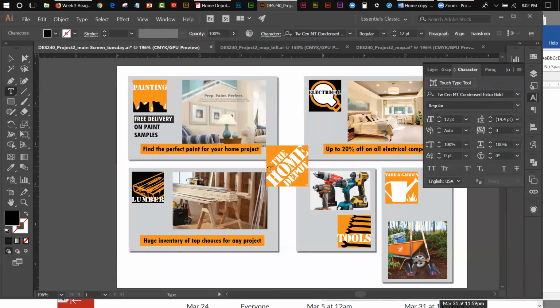So the thing that you need to understand here is that I'm using the same size font for all the copy in here, or at least as much of it as I possibly can. The major difference between the two is that "free delivery on paint samples" is all caps, whereas this is upper and lower case. So they look a little bit different, and that helps the illusion of the thing working and gives me a good look.